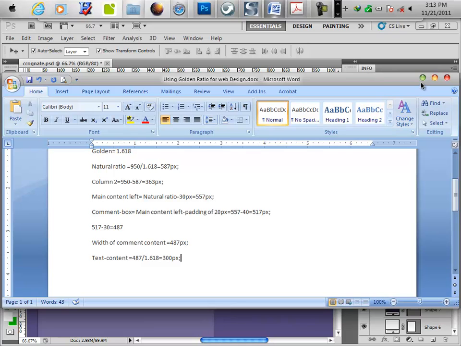Now we've got the content of our text, and we'll say image width will be equal to 487 minus 300, which will be equal to 187 pixels, and that will be the width of our image.